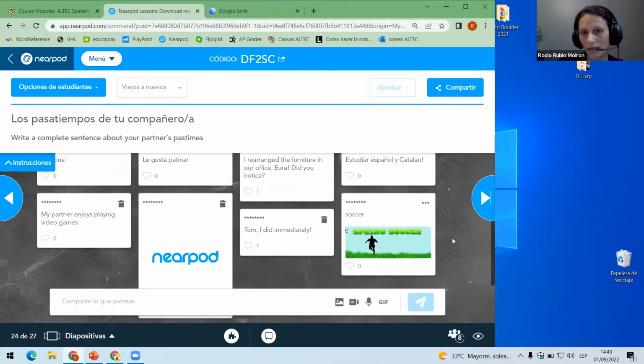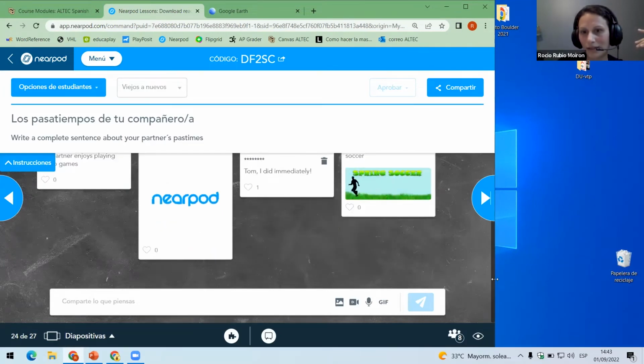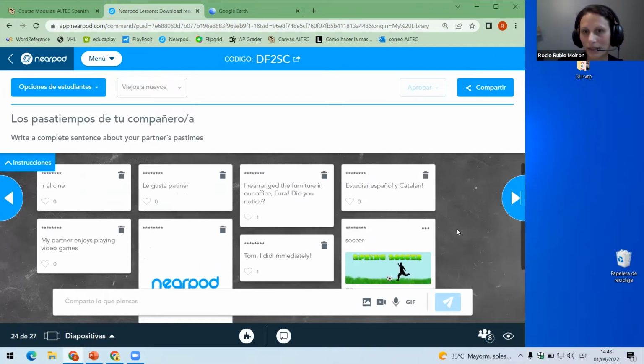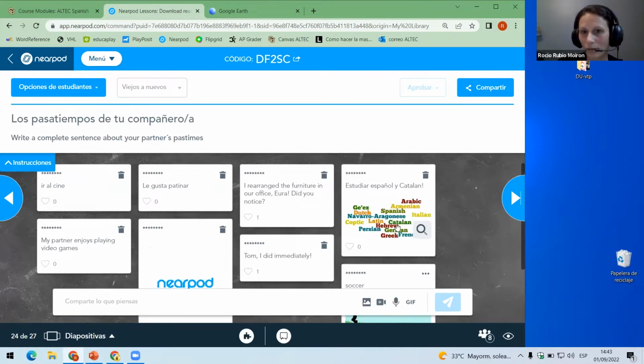So this is what everybody will be seeing. You can see the answers, and now you can discuss any mistakes here without anybody feeling bad because, oh, the teacher is saying that I made a mistake. No. They are writing the sentences and you can discuss them as a class, again, without showing the names.